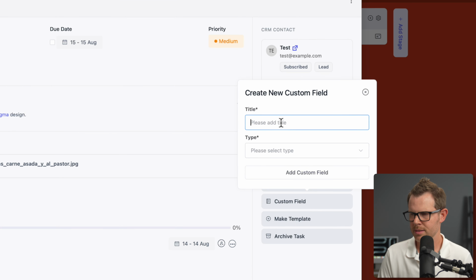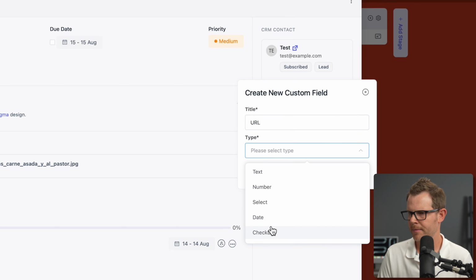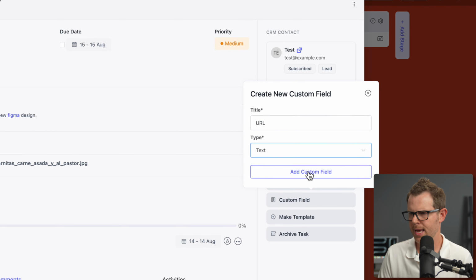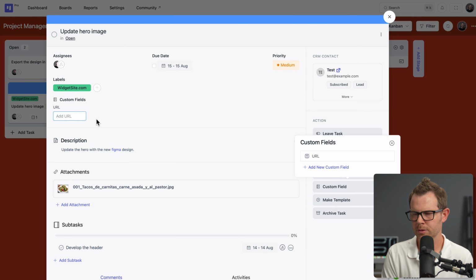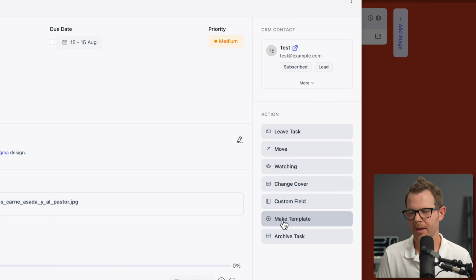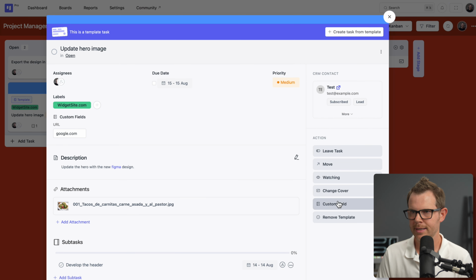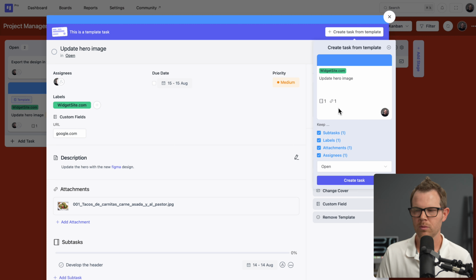We can add in some custom fields, like maybe I'll do URL if I'm working on a client's website, and I'll choose text type for that. And now I've got the URL field right here. Enter that in, and it'll be saved with the card. And of course, if you use this type of setup a lot, you add a lot of custom fields, you can make it a template right here. So it says that this is a template task, create a task from the template, and then I can easily just replicate exactly the settings I currently have.